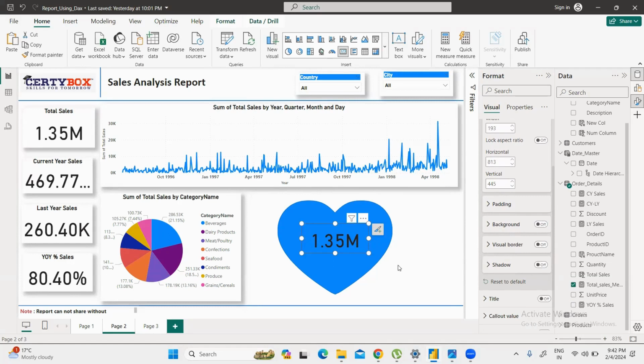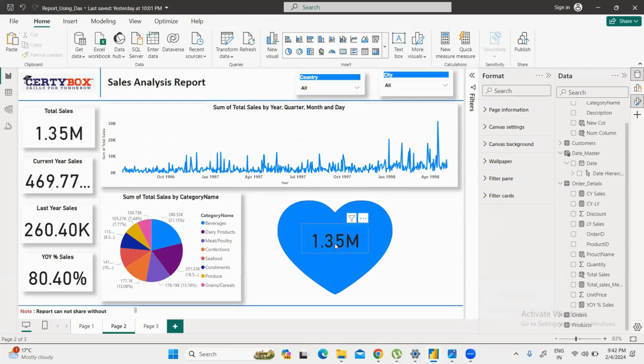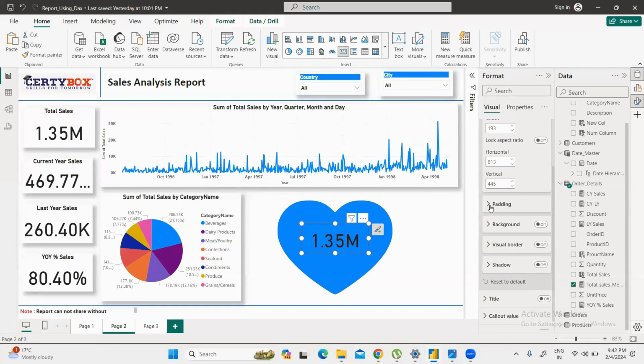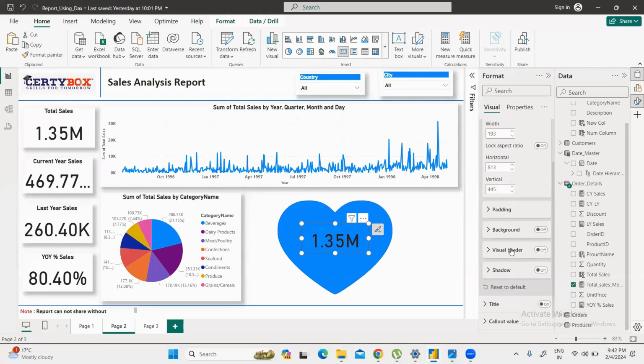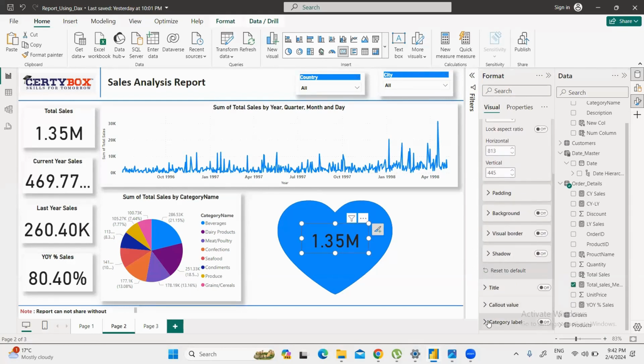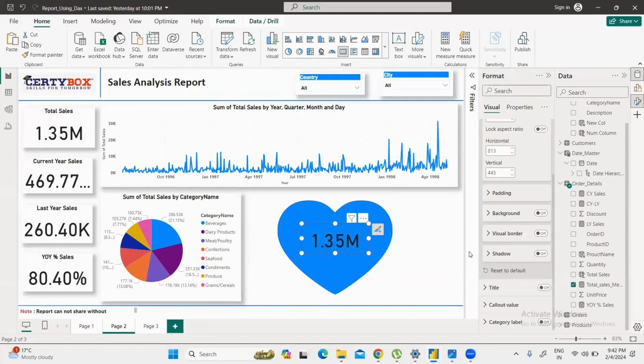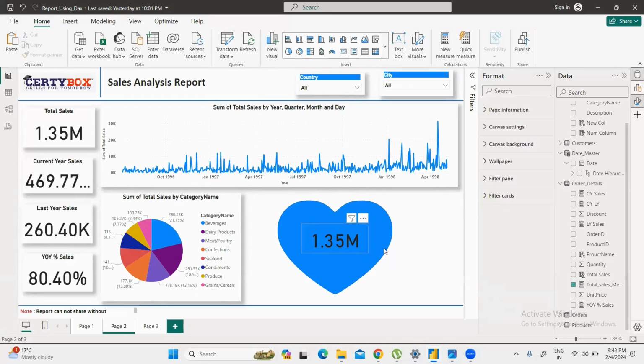So now we remove the background as well. Now it looks good, I think. Let me change the color as well. So that's how we can use a number of visuals as per the requirement, right?